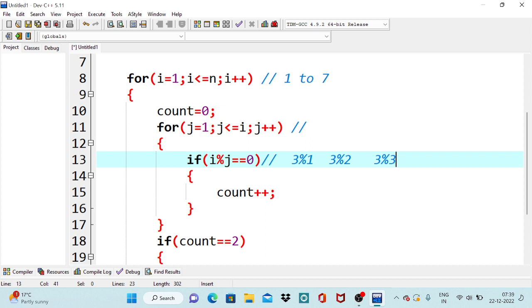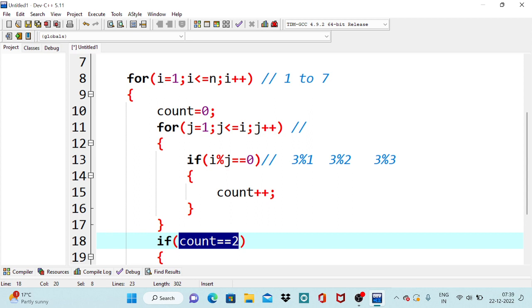Here I am assuming that after some iterations my i value is 3. Then my j value starts from 1 up to 3 only. So 3 modulus 1, 3 modulus 2, 3 modulus 3. It should be divisible by exactly 2 numbers, not more than that, not less than that, because it is a universal truth: any number is successfully divisible by 1 and itself.